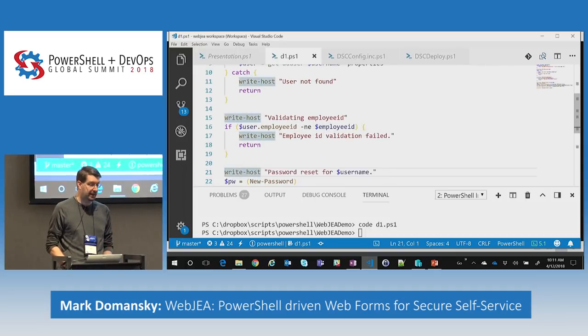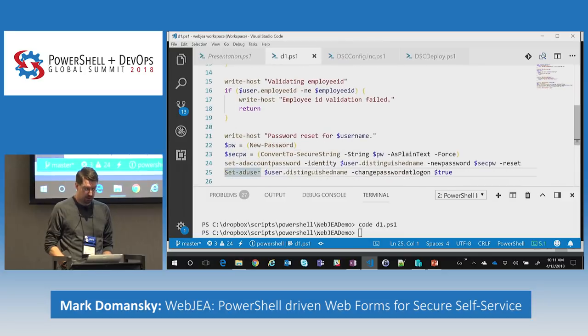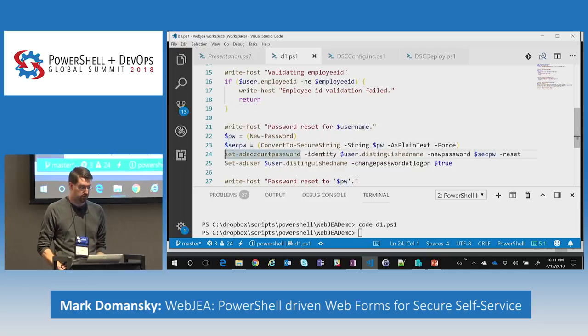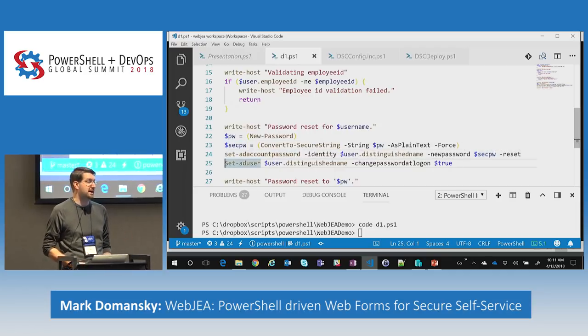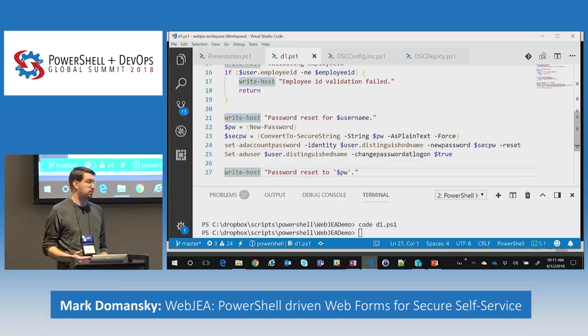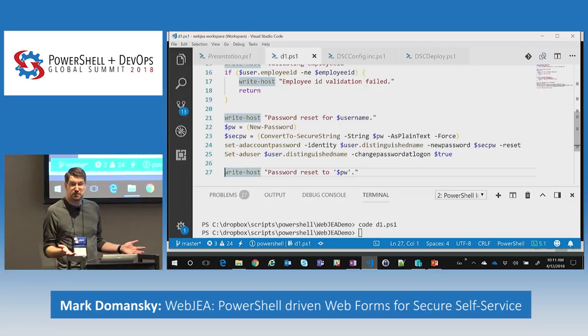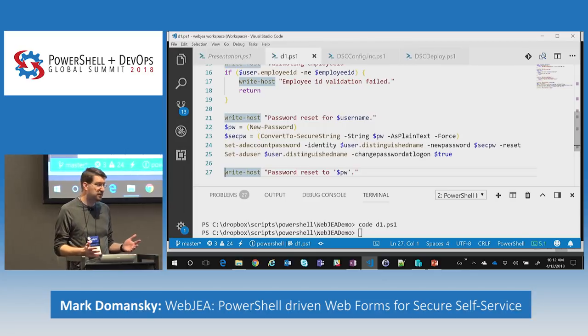Make sure the employee ID is found. And then we generate a new password. We set it into the account, and then we make sure that the user has to change password at logon. At the end, we print out the password. So this script should take you 5-10 minutes, perhaps. Maybe if you're less experienced, maybe this will take you up to 30 minutes.